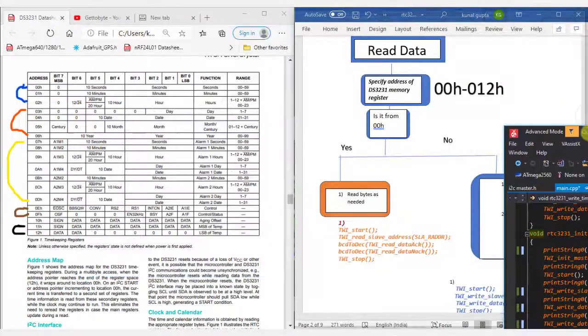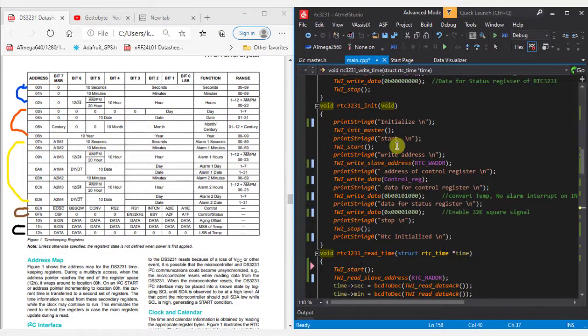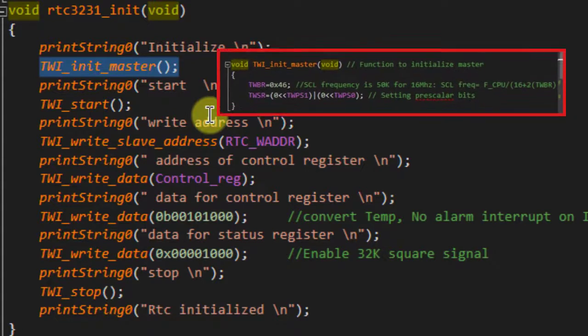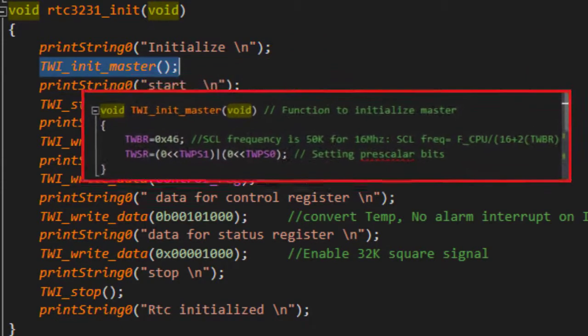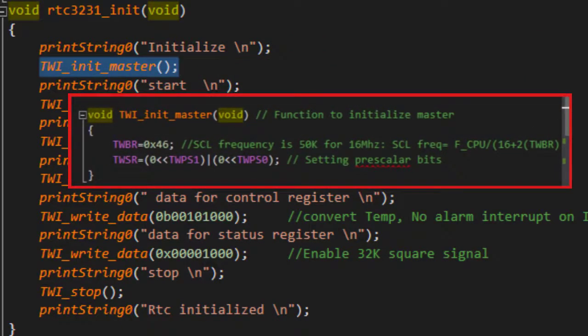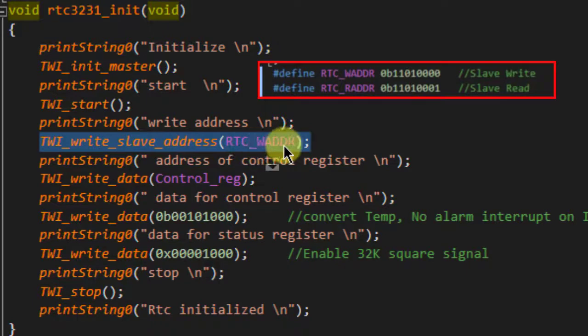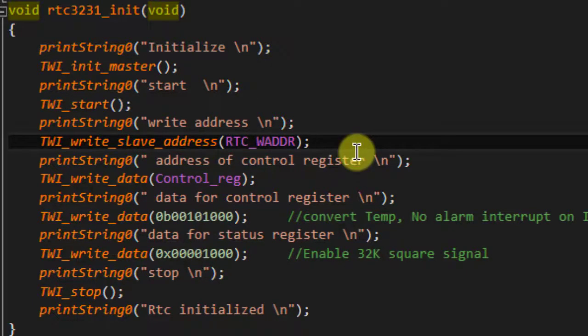For initialization also we will be writing data. So first we will initialize the master. In the initialize master function, what will it do? It will initialize my RTC for the I2C clock frequency, that is 400 Hertz, and it will initialize my microcontroller in master mode, and do the necessary setting up of the I2C session between the RTC and the microcontroller. And then we will write the slave address that I have to read or write on, out of the many slaves.